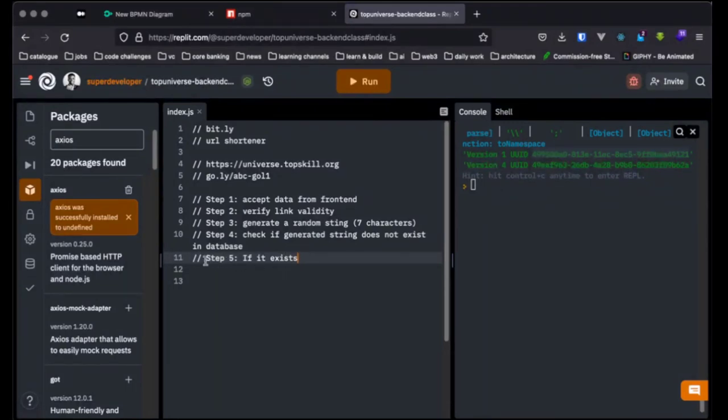So step 5, if it exists, generate a new link, right? And verify again. So at the end of the day, when you finally realize that okay, this does not exist, what happens? You save the generated link with the main or the original link on the DB.